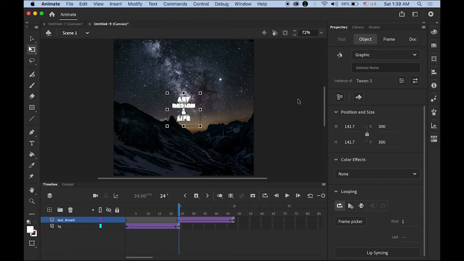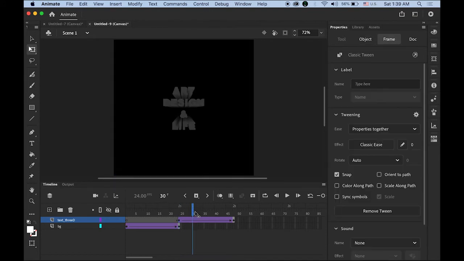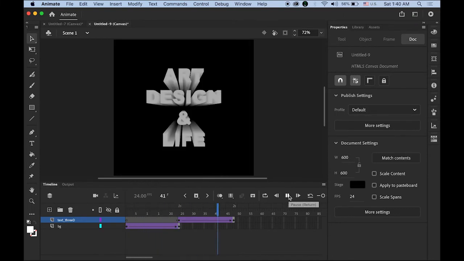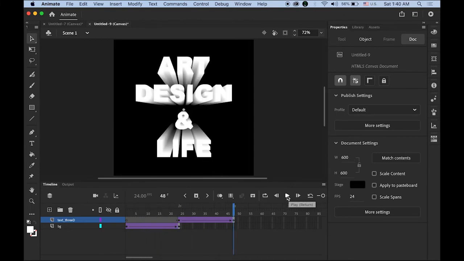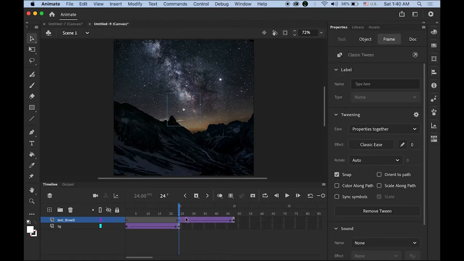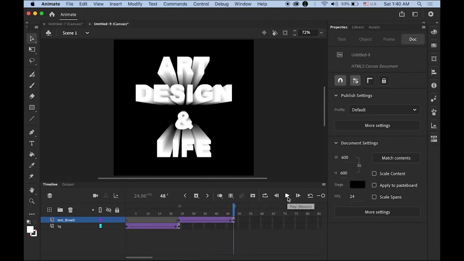Okay. And then in your properties panel, color effect, please choose the alpha and set to 0. It's going to be something like this. Don't worry about your missing background, which is okay. Okay, and then on my first keyframe, let me highlight that. In my properties panel, I'm going to change the ease option down to -100, so I can have a little bit more dynamic speed.